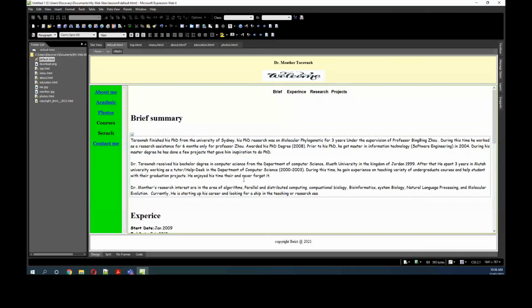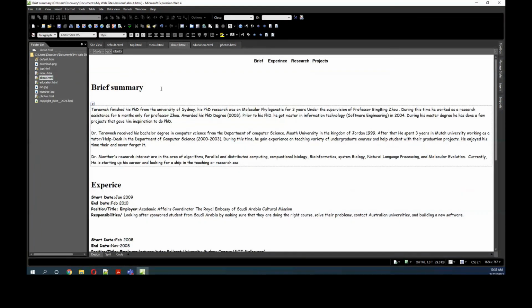To create a link inside the same page, I'm going to go to the page which is about me, this page here, so you won't get confused. Okay, this is the page. I want to create a link inside the same page, so I have to create a bookmark. A bookmark is similar to when you read a book and you put something like a bookmark, so when you come back again, you go to the same page that you left. So I have to add the bookmark first.